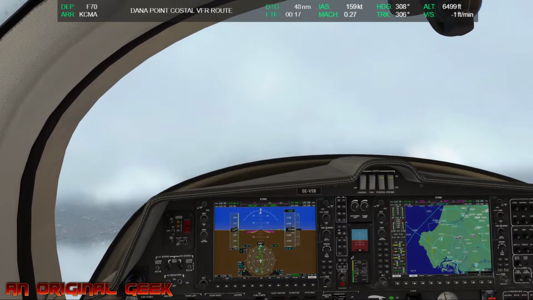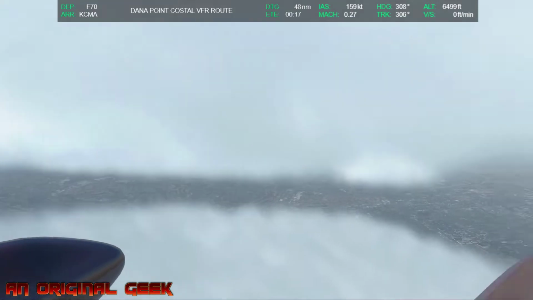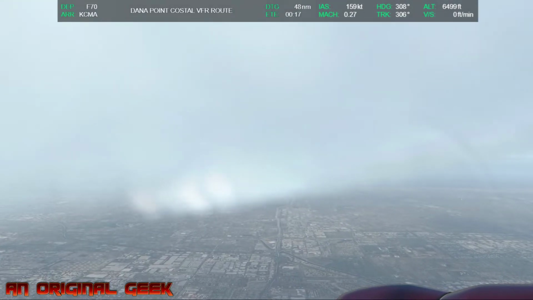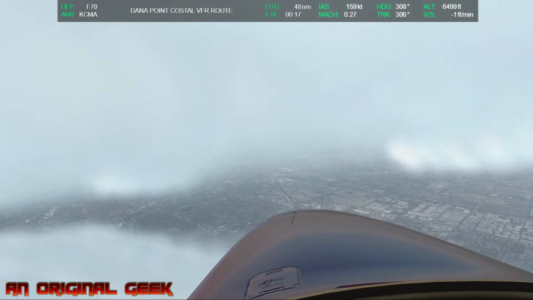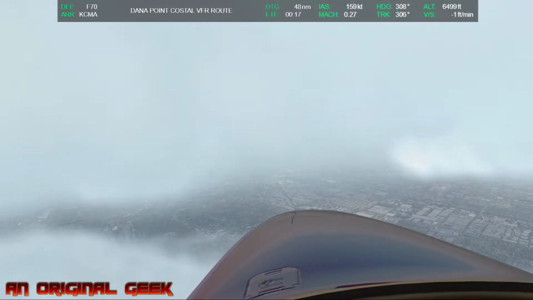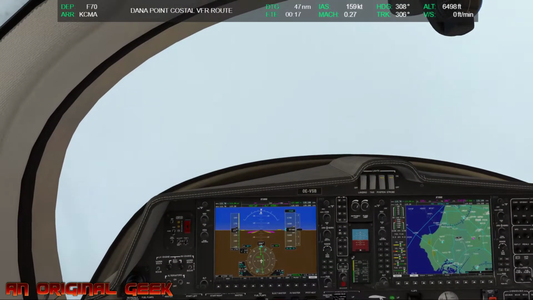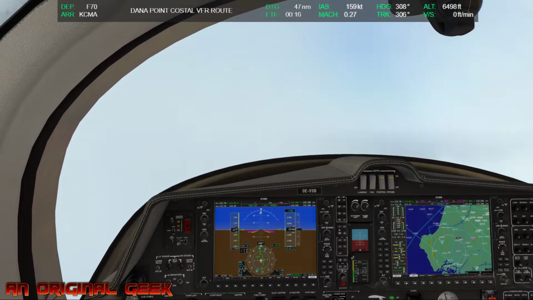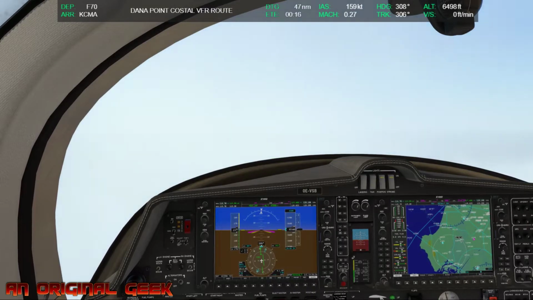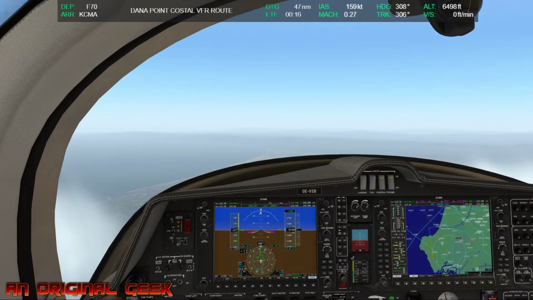Now, technically we are VFR here, so we're supposed to stay VFR. I can see through the cloud, which means I'm VFR, kind of. See if we don't pop out of it, we'll ask for a lower altitude. And there we go.